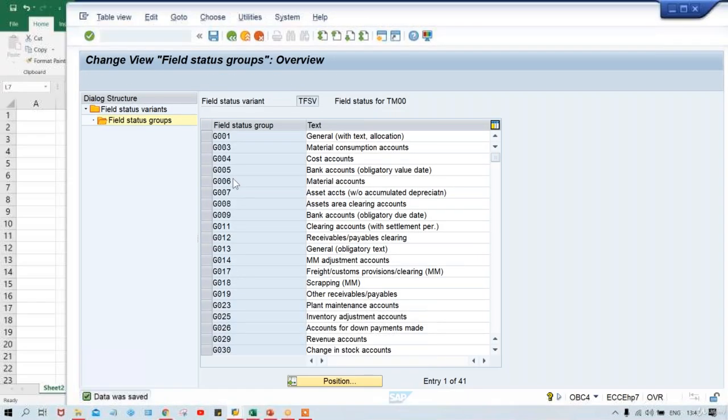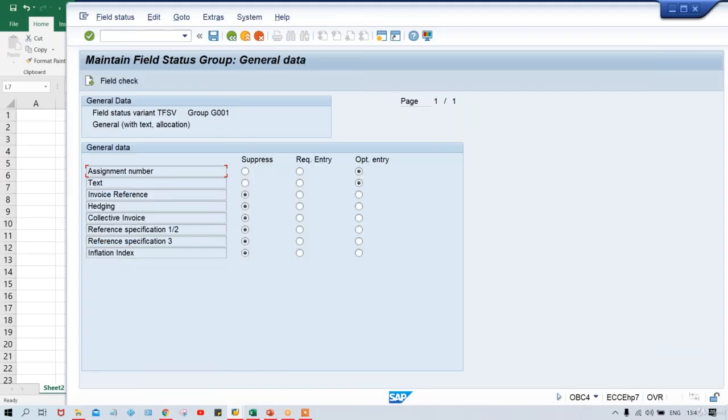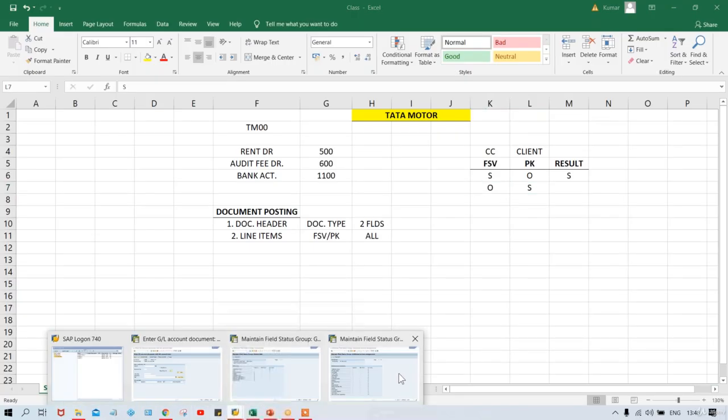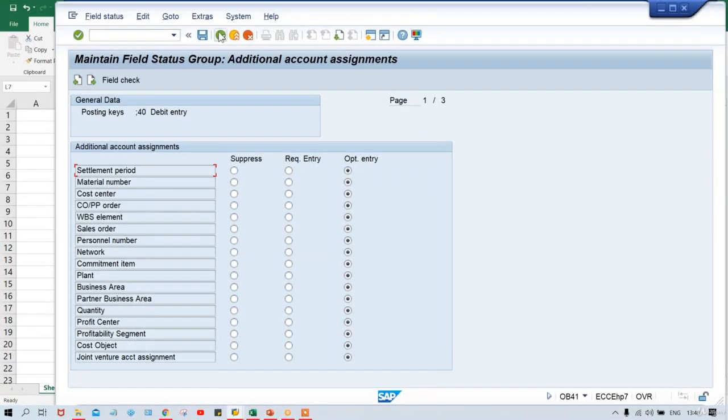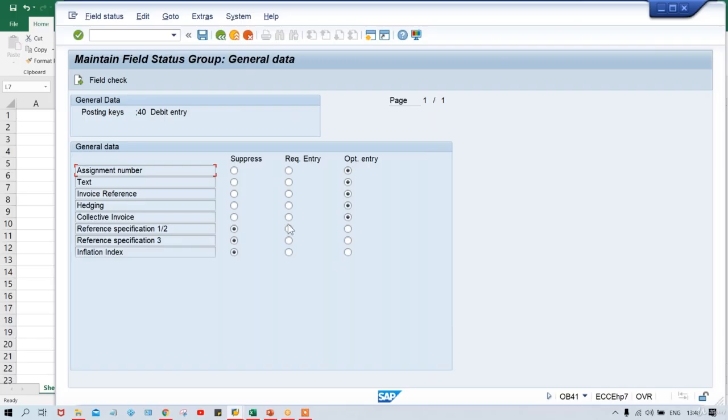Come to field status variant, and under that field status group G001, double click here. Where is the assignment field, guys? This is the assignment field. So the assignment field is going to be optional at field status variant, and at posting key level I'm going to make it suppress. Posting key means, here is the posting key, come back, posting key 40 only, right? Okay, so for the assignment field, double click on general data, here it is going to appear. So the assignment field here also, optional, I'm going to suppress it.